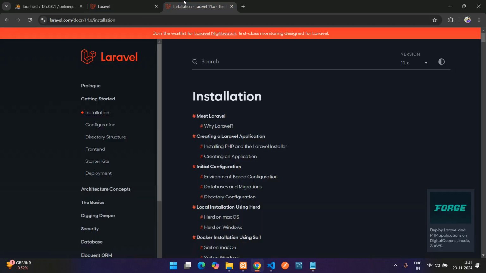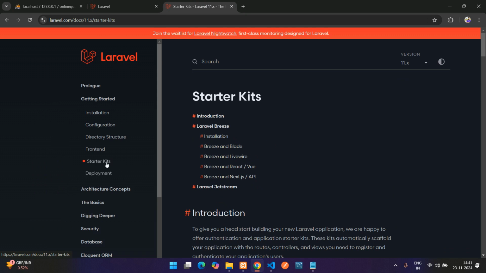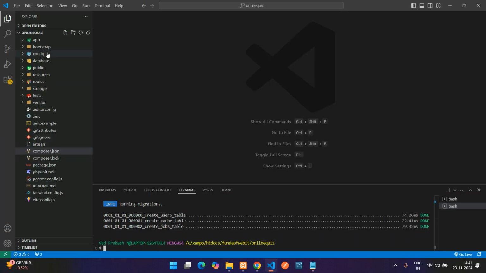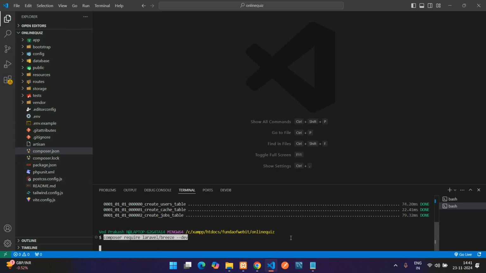So now guys, let's move to our Laravel documentation on version 11, and let's move to the starter kit under getting started, and here you have a Laravel Breeze package. Here we are going to click on installation first, and here is a command. Just copy that, get back to your editor, and make sure you open the project. And now let's hit enter to install the Breeze package.